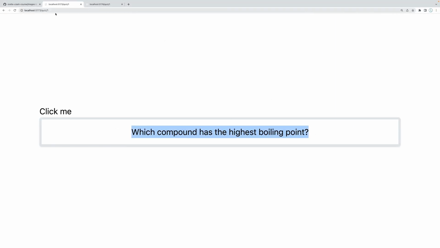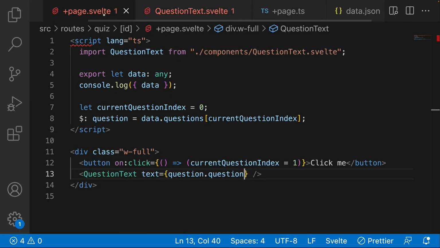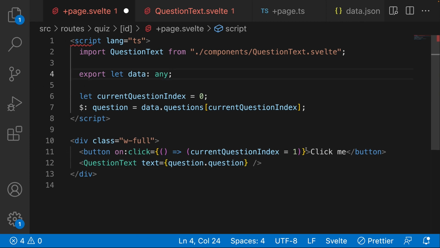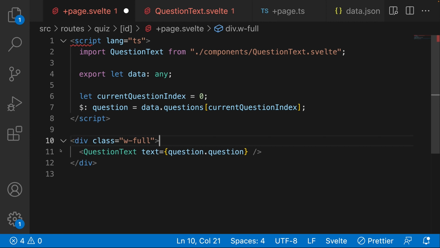So now you can see, if I were to refresh the app, here is the question: which compound has the highest boiling point. If I click again, now it gets changed to this. So this is looking pretty good. Let's remove the console.log, and also let's remove the question because we don't need that anymore. So this is a very important and fundamental concept.